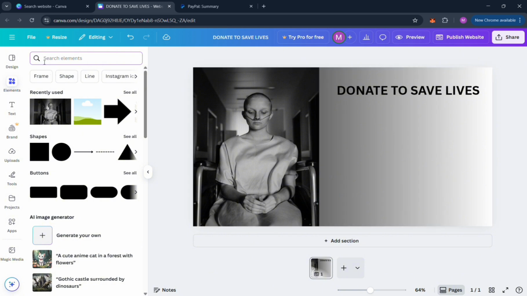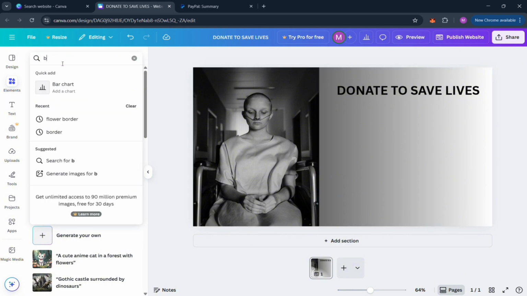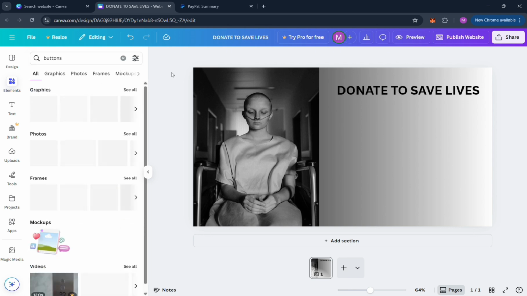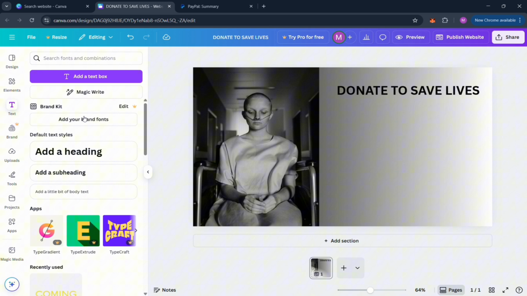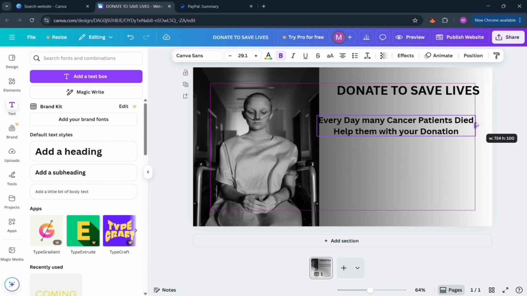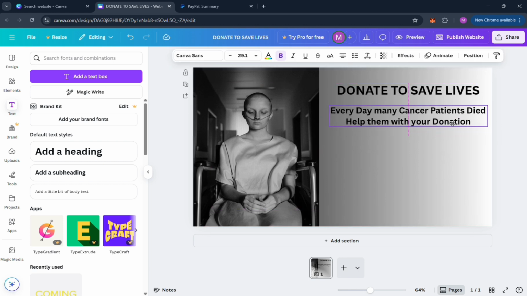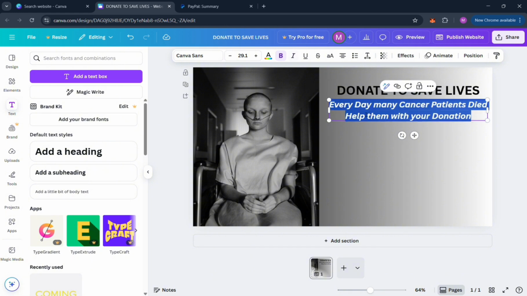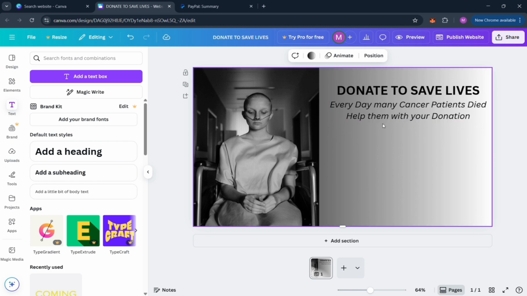Now in this page, you could also add more text or elements that you prefer. But I'm going to add buttons here to keep it simple. But before that, under text, I'm going to add a subheading right here and enter a few words about this donation drive. As you can see, we have here: every day many cancer patients die. Help them with your donation. I'm going to make it italic and also change it right here.